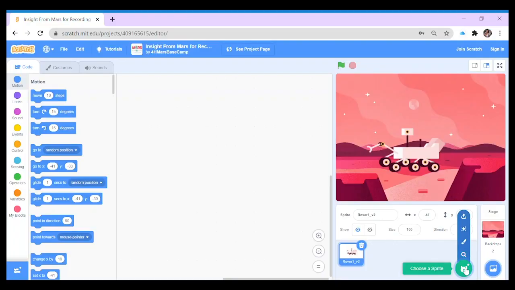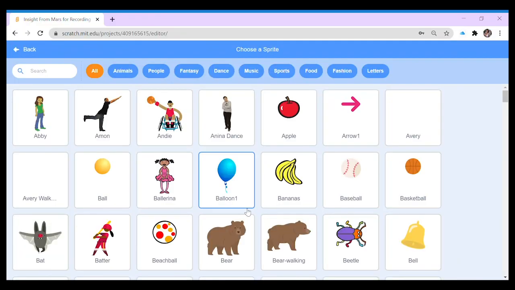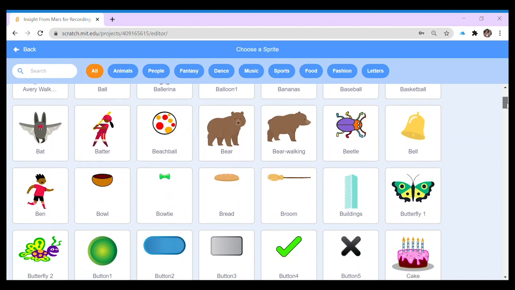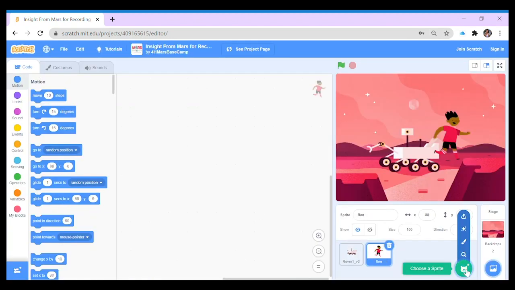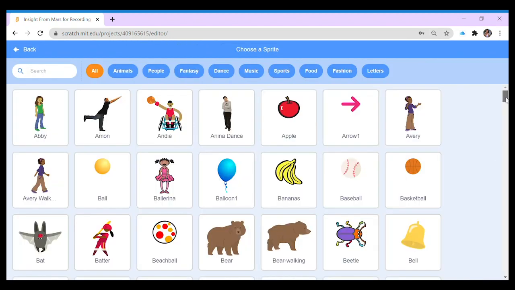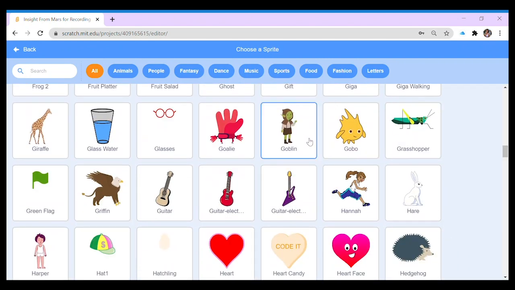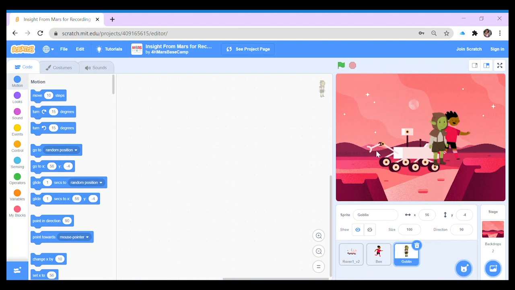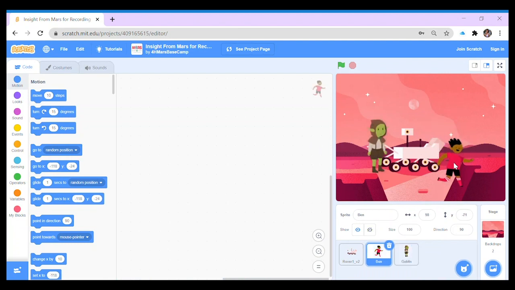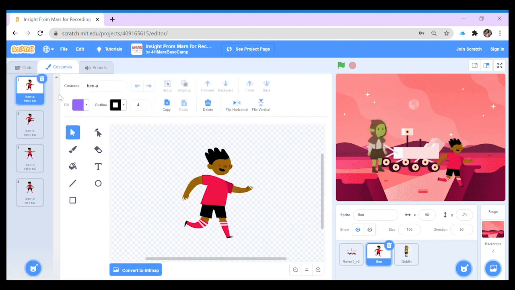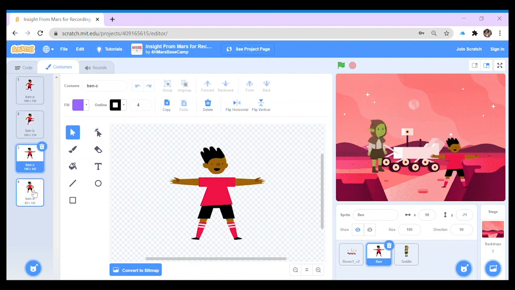Click Choose a Sprite to add a character to your story. Scroll through the library to find a character you like. In the Scratch card examples, we use Ben and Goblin. Click and drag the sprites around the stage to move them. You can also change the way your sprite looks by opening the Costumes tab and choosing another look.